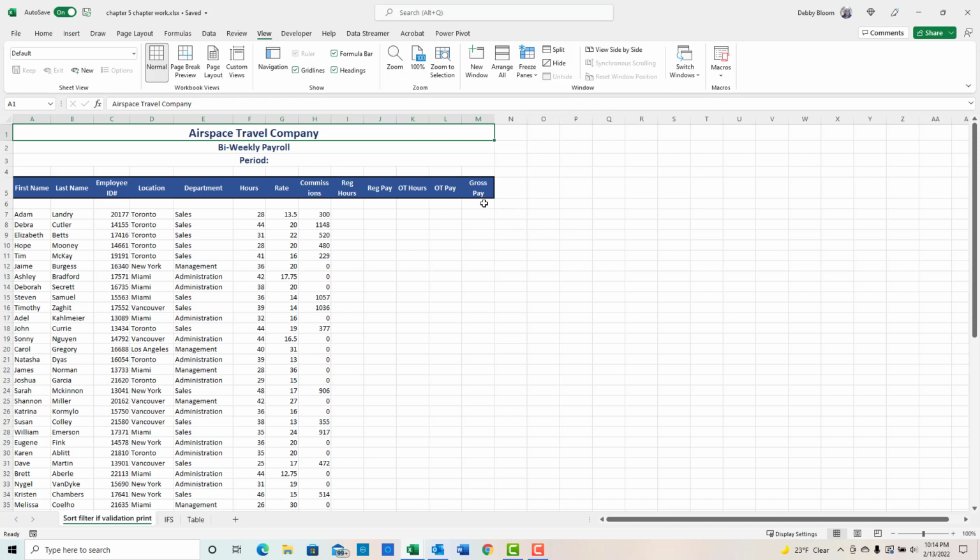The next one they want us to go through is sort and filter. So in order to sort and filter, I'm actually going to make a copy of this worksheet. I should have done that already, but I spent a lot of time playing with this because I didn't like some of the examples that they gave.